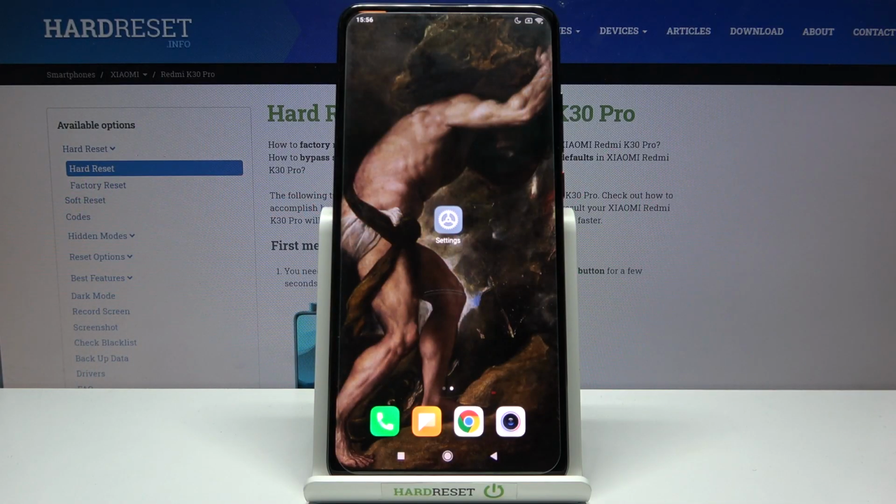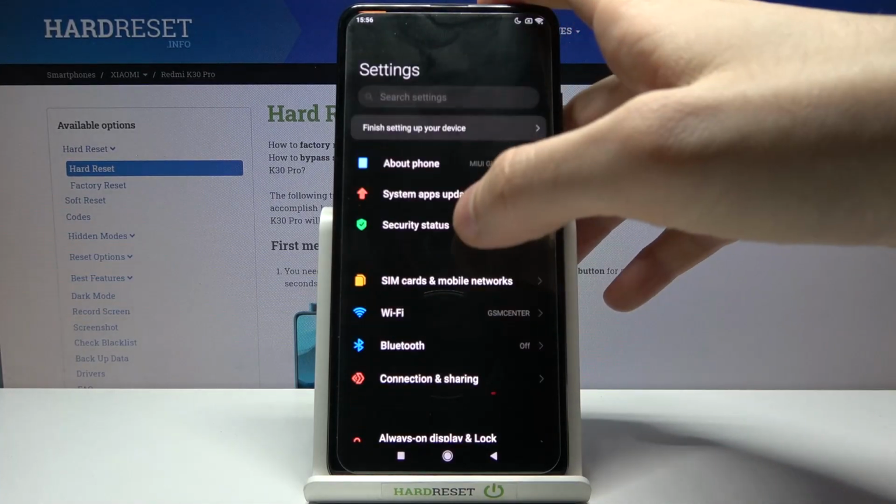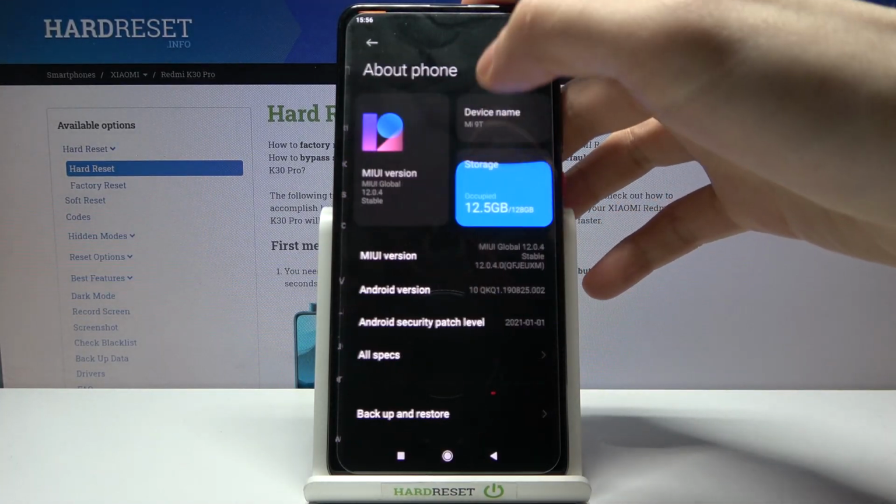Here I have XIAOMI Redmi K30 Pro, and today I'm going to show you how to access developer options on this device. So first of all, you have to open settings, then you have to enter about phone section.